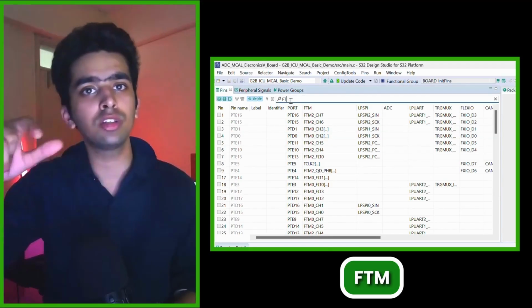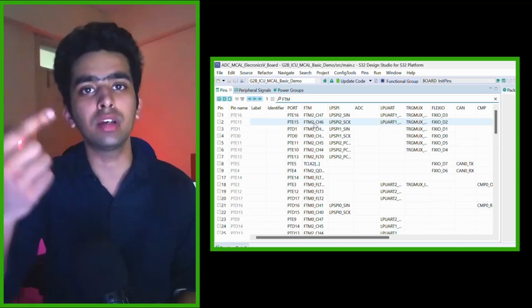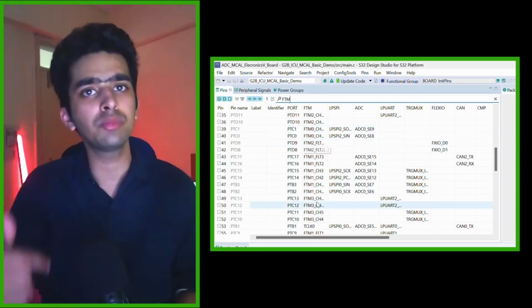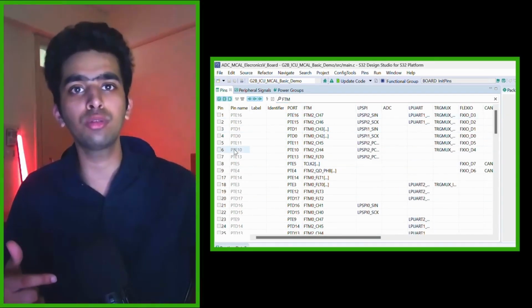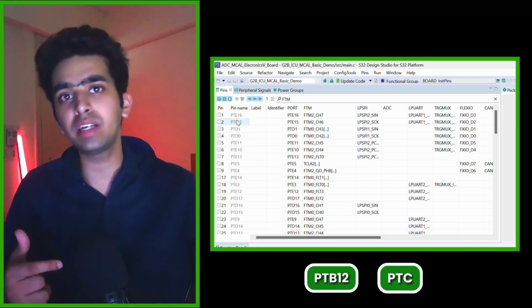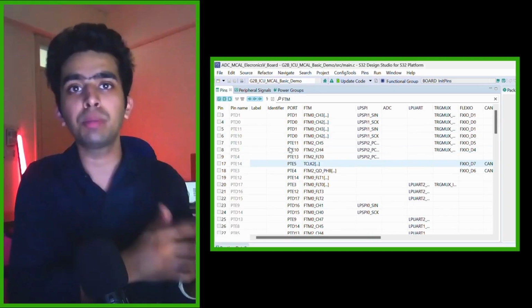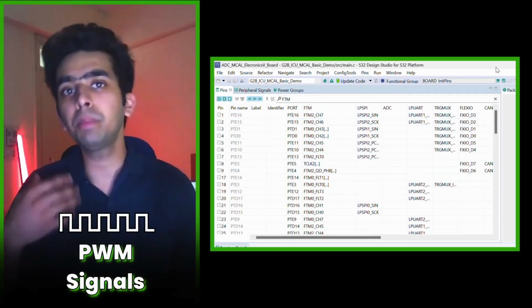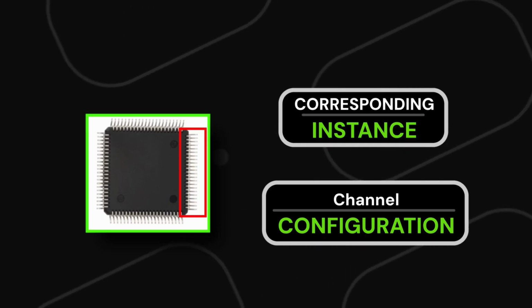If you just type FTM in the search bar, you will find all the pins of the microcontroller named with different names: FTM1 channel 0, FTM2 channel 0, FTM3, FTM0, and these are the FTM channel pins. Alongside, you can find the pins PTB12, PTC, and the different pins of the microcontroller. So only these pins can be used in timer peripheral mode, and only on these pins can we generate the PWM signals. Based on the pin which we select, the corresponding instance and channel configurations will be done.